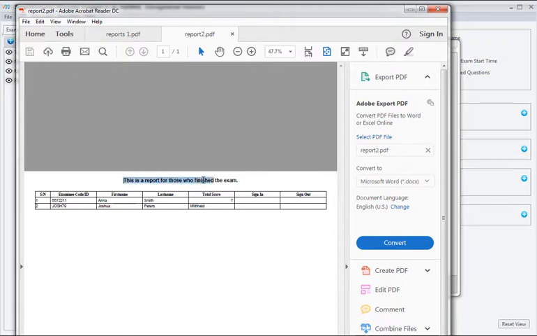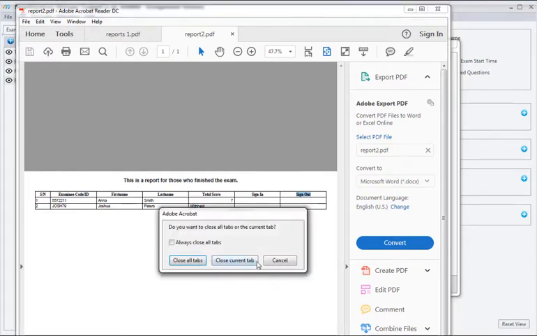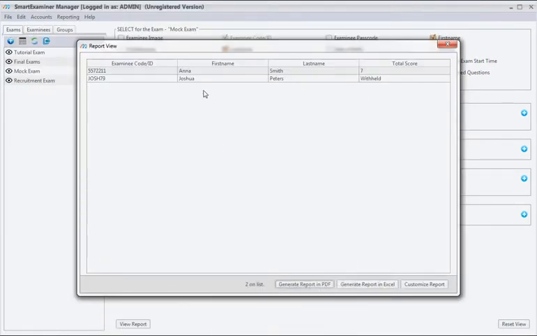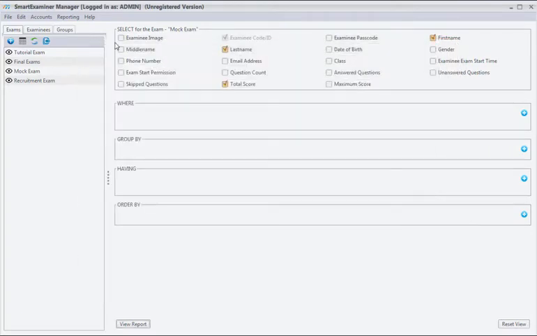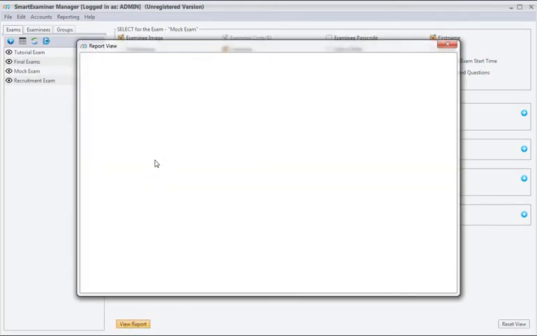So this is the title which we gave it, and then we have the sign in field, and then we have the sign off field. So you can add custom fields, up to 3 fields, if you want to do that. Okay, I can also say that I want to see the examining images as well.